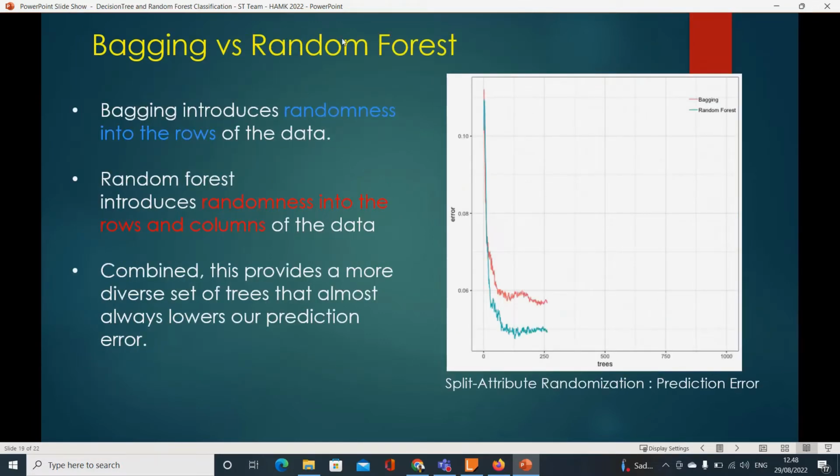And bagging versus random forest. Bagging introduces randomness into the rows. It will take the data only from the rows, and random forest introduces randomness into the rows and columns of the data. It will take data from rows and columns both sides.